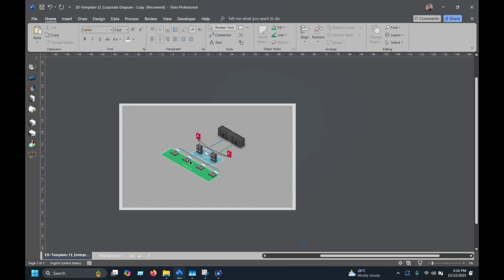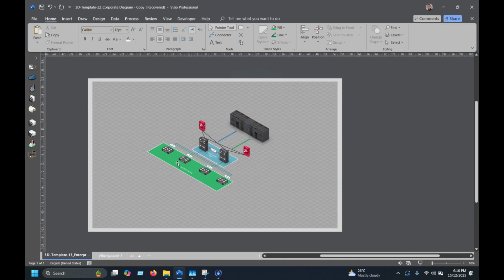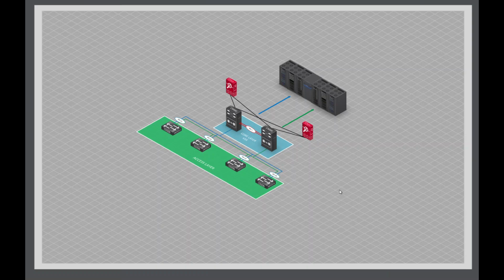Okay, let's take a preview before we end the tutorial. Hit F5. In my case, it is function F5.